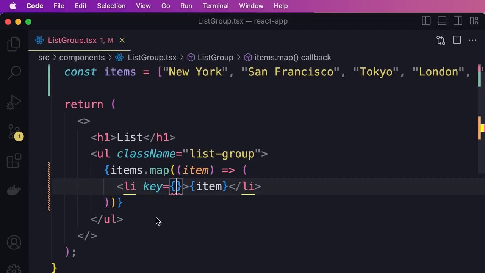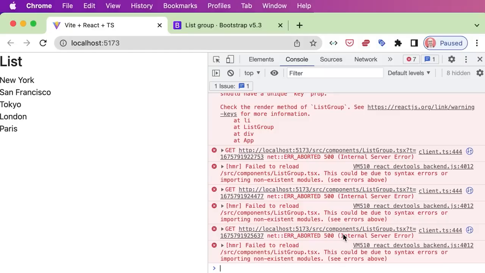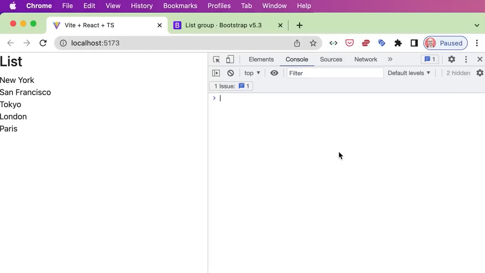So when rendering a list of items using the map method, we should give each item a unique key. Now in this case, each item is a unique string, so we can use the item itself as a unique key. But in a real-world application where we retrieve items from an API, quite often each item has a property like ID. We don't have that in this case, so we don't have to worry about it. Now back to the browser. Let's refresh. The warning is gone, and here's our list. Beautiful.